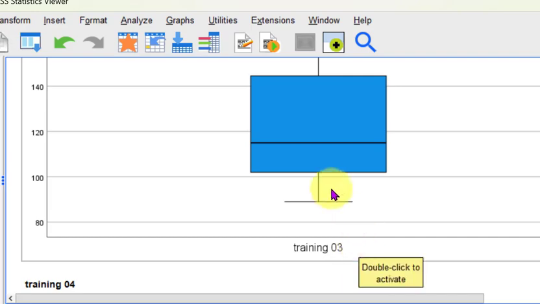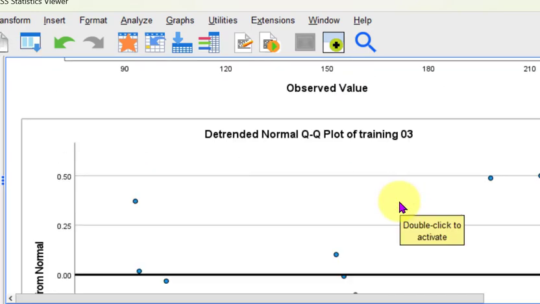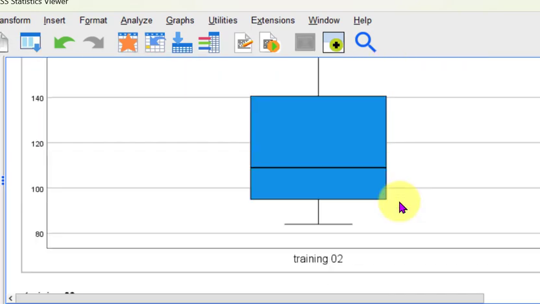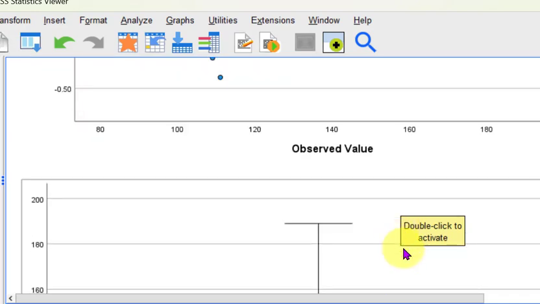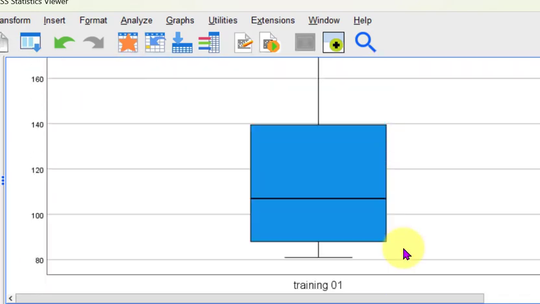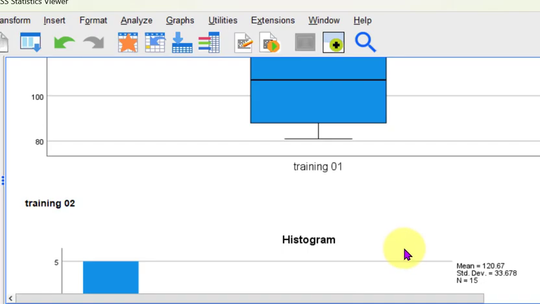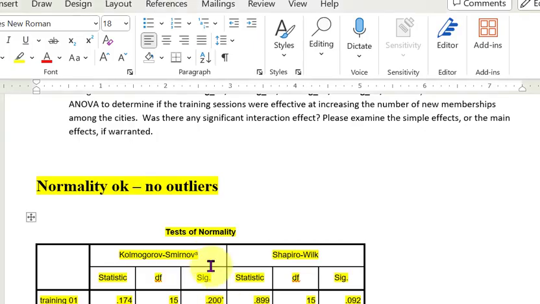None in 3. A little bit skewed. None in 2. Same thing, a little bit skewed. And then none in 1. Okay, so no outliers. Back to you.